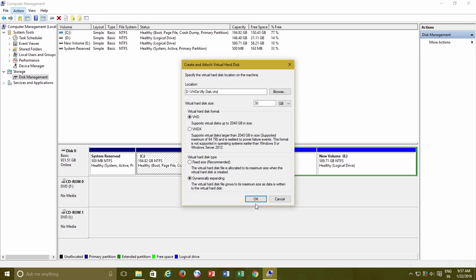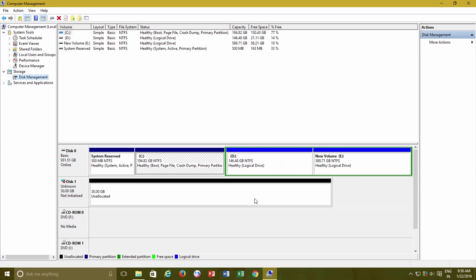After selecting the appropriate options according to your requirement, click the OK button and there you have a new virtual hard drive. Now what you only need to do is to initialize the disk, create partitions and then format the newly created partitions using a file system.